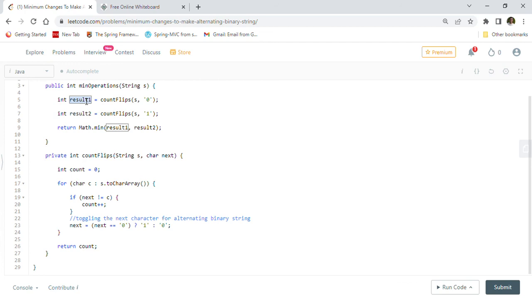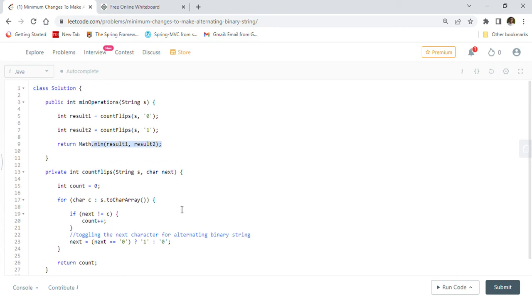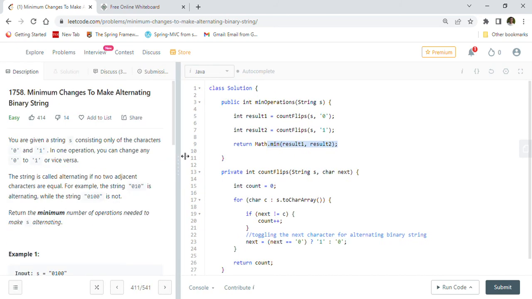We get that count in result 1 when our string starts with 0, and we will make another call when our string starts with 1, and that will give us result 2. So result 1 has how many changes we have to do if starting with 0, and result 2 how many changes if starting with 1. Whatever is the minimum between them is the answer for us, right? It tells us the minimum number of changes we have to do to make it an alternating binary string. So this is what the solution looks like.